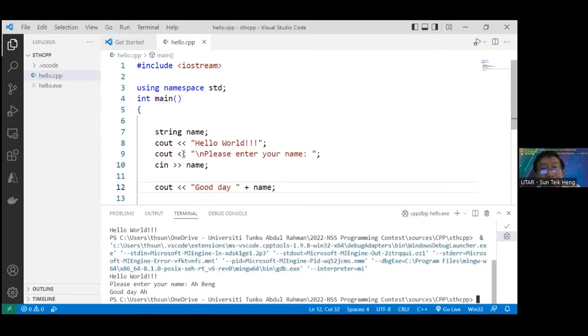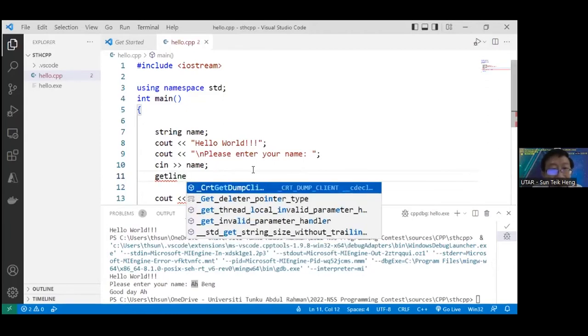If you're using C++, you want to get the entire line because there's a space separating these two words, Ah and Bing. There's the space here. So you just take Ah, not the Bing. So what is stored inside the variable is Ah. If you want to get the entire line, then you can actually use getline. You can use the getline function.